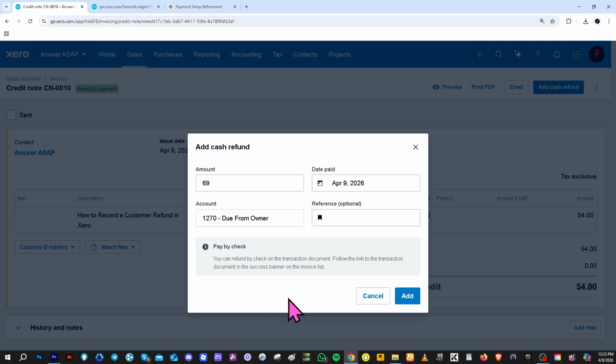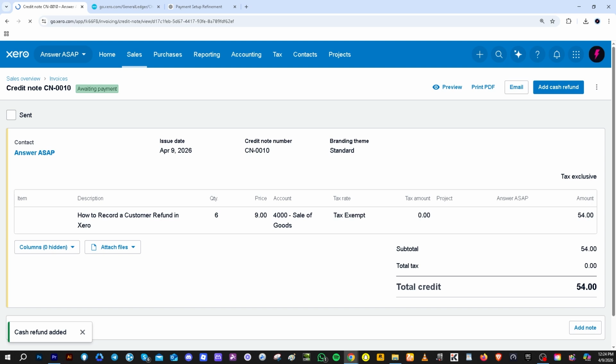You can also put a reference, which is optional but recommended. You can add something like a customer refund and make sure everything matches the actual refund process in your bank and click the Add. And there you have it.